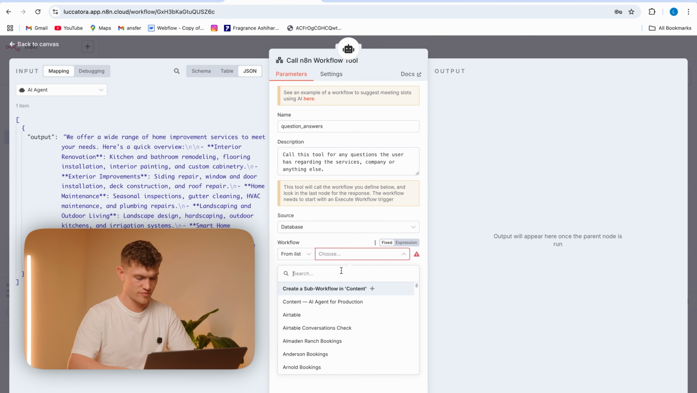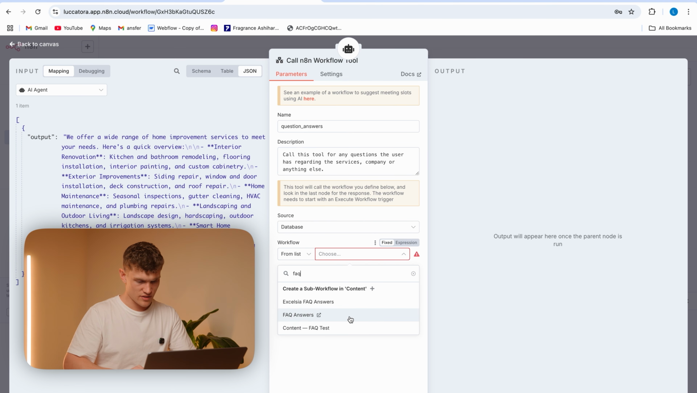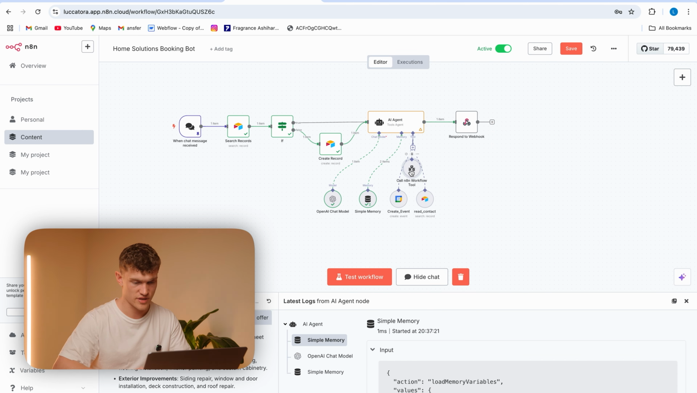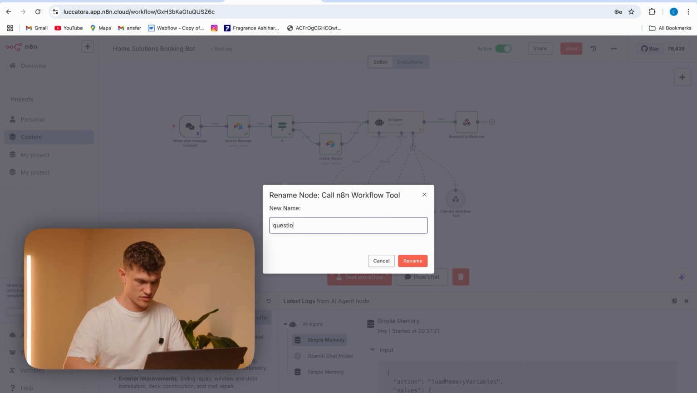So, if you needed a sub workflow for specific services that they offer and wanted lots more details on them, you could do the same thing here and create a different workflow for just the services and say, use this tool for any questions regarding services, and make it a bit more strict. We're just going to do this. So it will be FAQ tests, chat input, and we're going to use this here. Whatever input goes into that workflow is just going to be decided by the AI agent, which is great. So that is now done. We need to rename this to question answers.